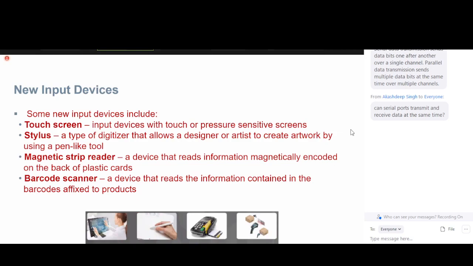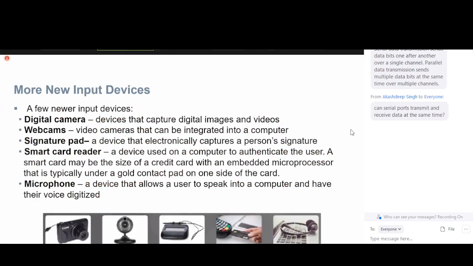Anyways, input devices. Other input devices like touch screen, stylus, magnetic stripe readers used in shopping stores or malls and in business applications. Barcode scanners are also used in business applications. So those are the different ways to provide input to the system, right? New input devices: digital camera, webcam, signature pad. Have you used any of them? Which one have you used? Like a signature pad?